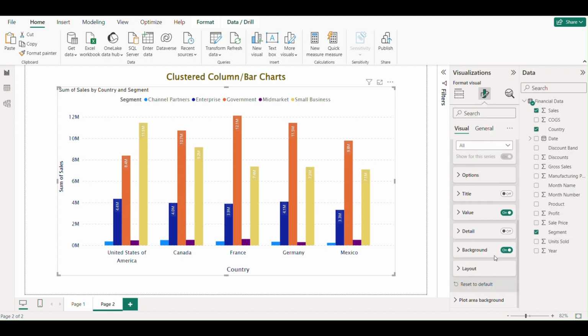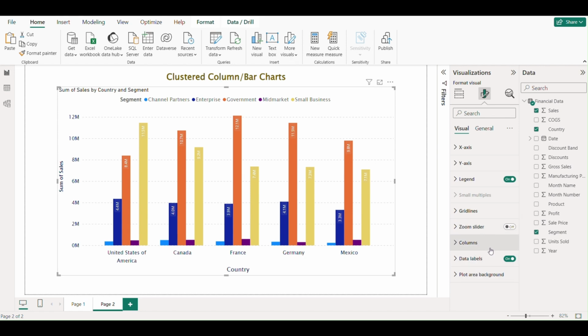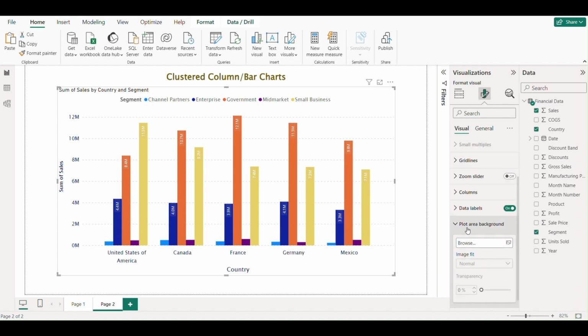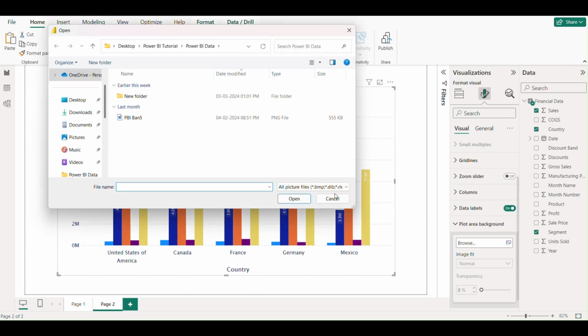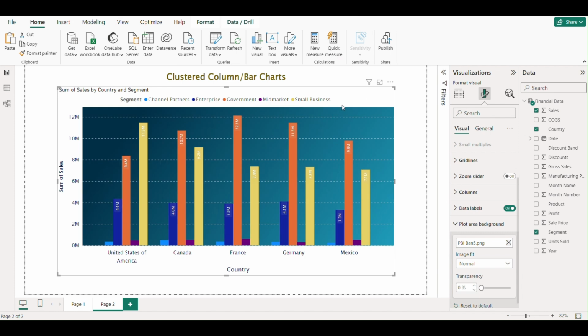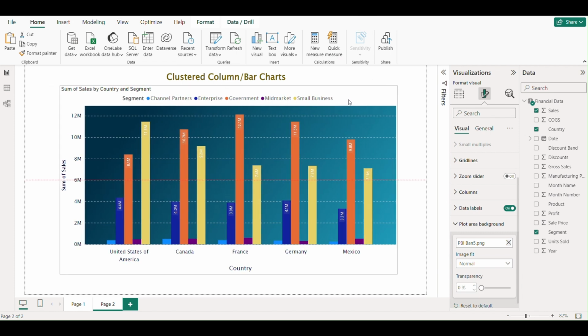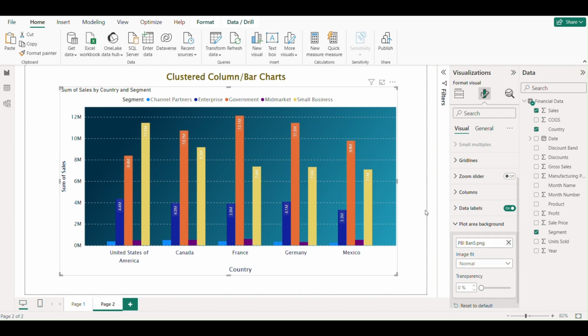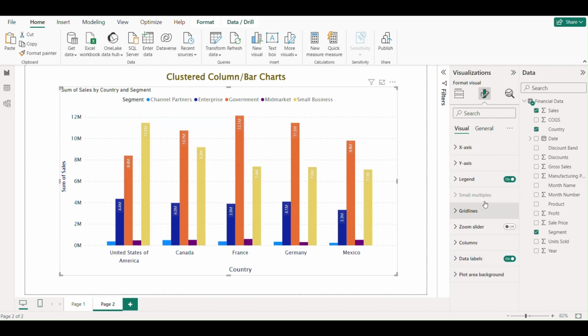So I use this one. We have a next option after data labels, the plot area background. Under plot area background, if you want to add any background to your chart using an image, you can do so. For example, I will show you how we can do that. I have this image, and if you want to change it to this one, you can use this option. You can use any background image if you want to add it into your chart. For now, I will just remove this one and keep this as it is.